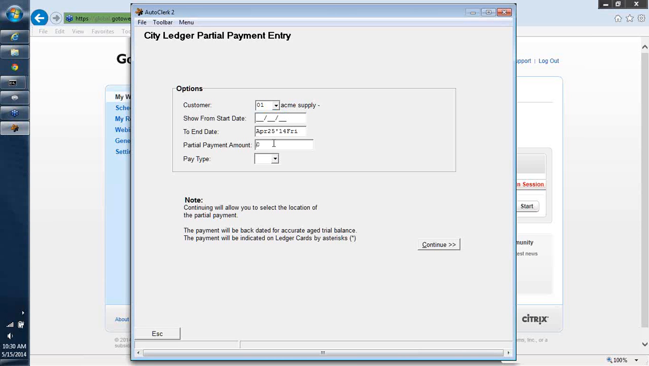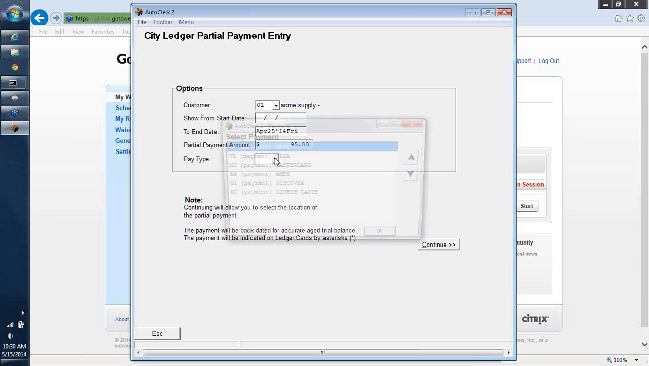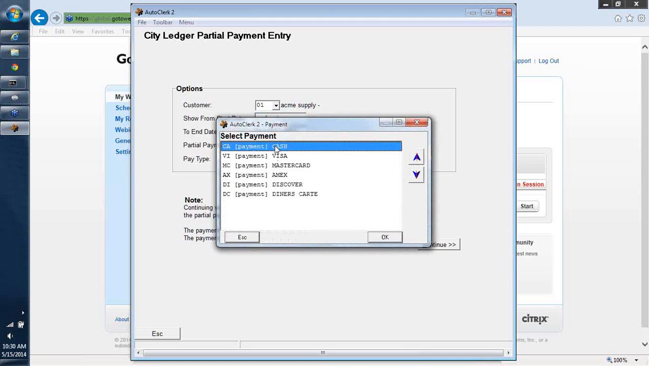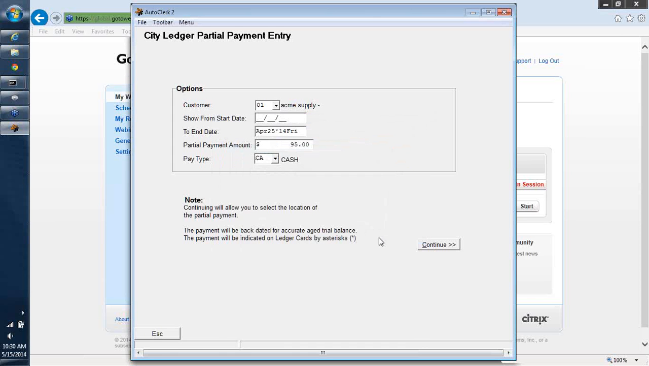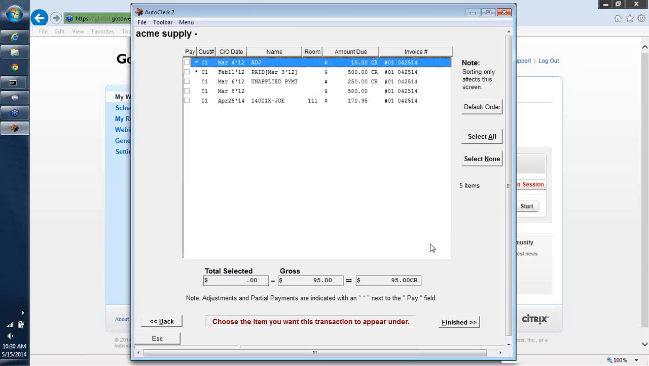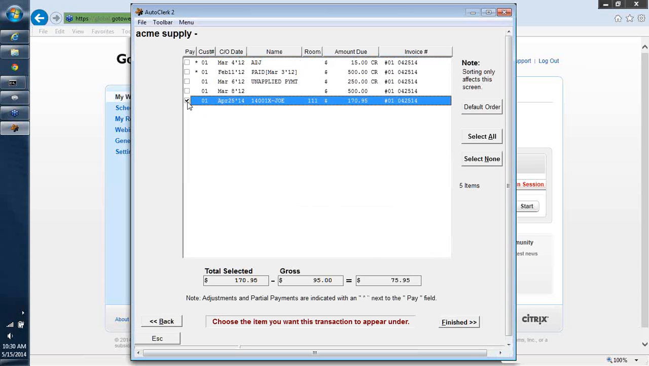So let's continue on. I think I said I was posting a $95 payment to this account. Pay type will be cash. By the way, whenever you see a drop down in AutoClerk, you have the option to just enter it in if you know where you're going, and you don't have to use the drop down menu. I said I was applying it to 140 01X. So I'm going to check mark that transaction.